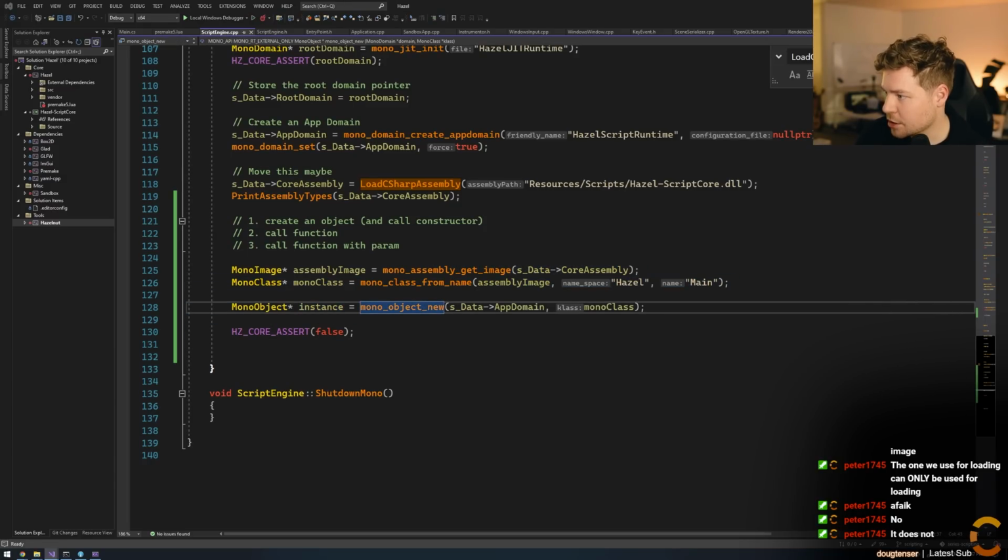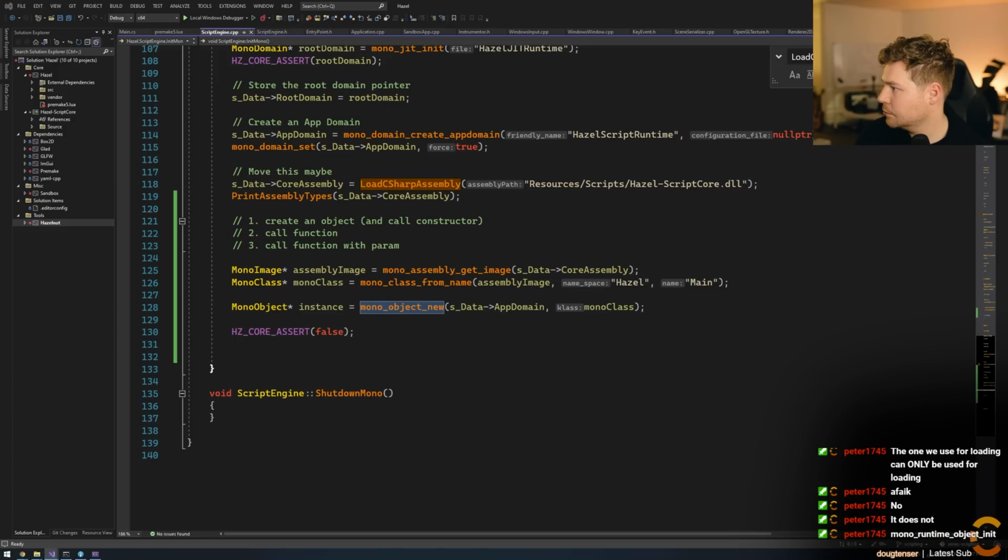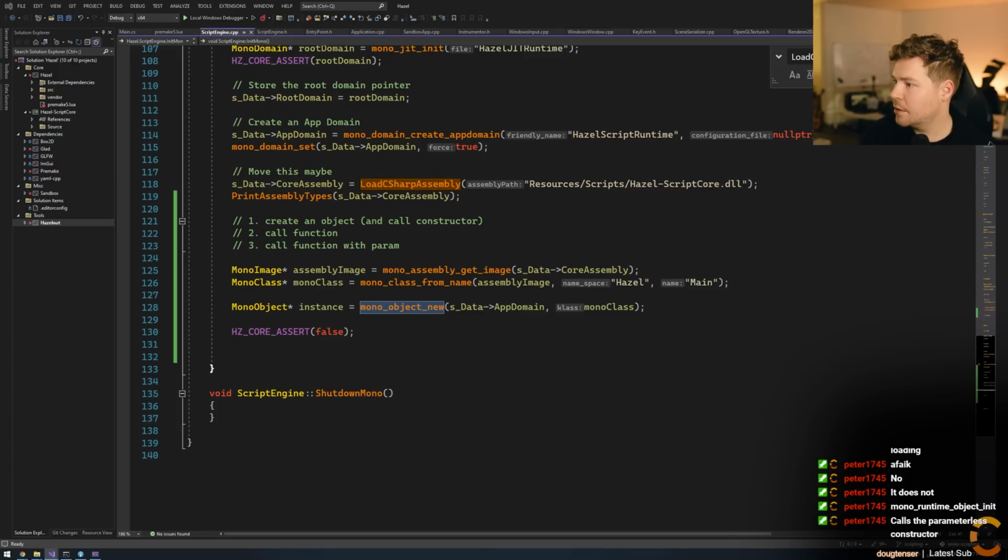So to call the constructor, let's see. The problem is, yeah, we don't really use this exact approach. Oh, no, we do. We do use mono object new. So let's see. And where is that called from? Mono runtime object init, apparently. Okay, I just want to quickly see if mono runtime init runtime object, and what if we don't have a parameterless constructor?